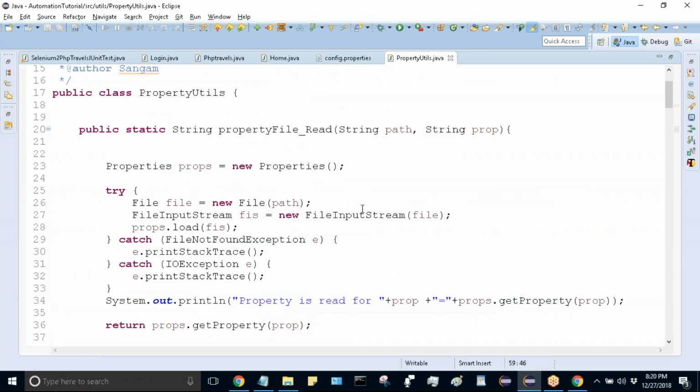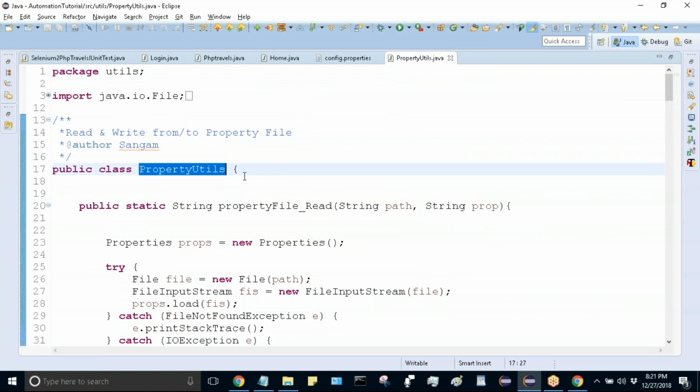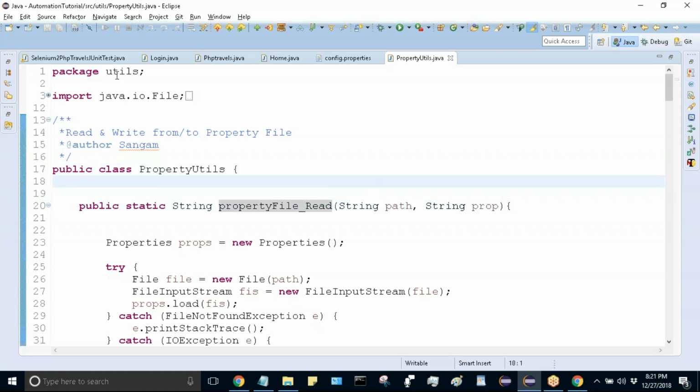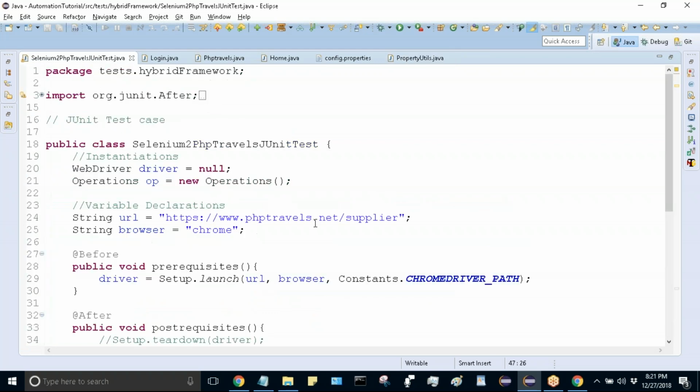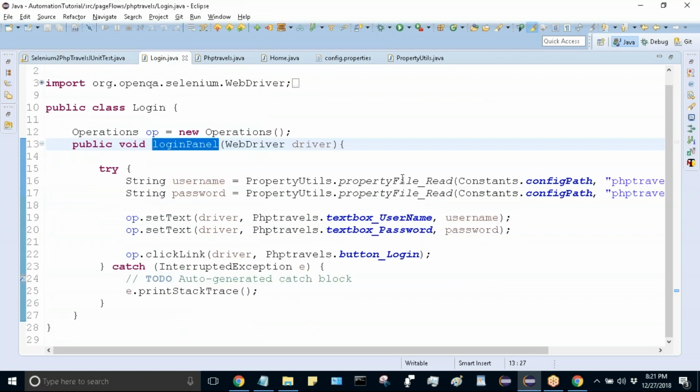Okay, so since everything is in appropriate utils, if I want to deal with property utils, I will call PropertyUtils dot then propertyFile_read. So the naming convention is in such a way that you can easily call it. It's pretty much self-explanatory. Okay, so let's go to this page. So I call them, read them, and store them here.